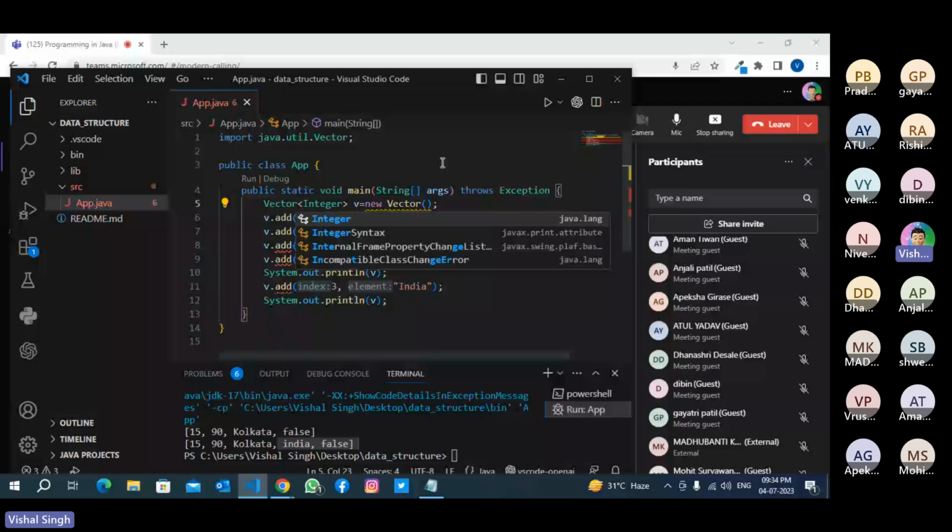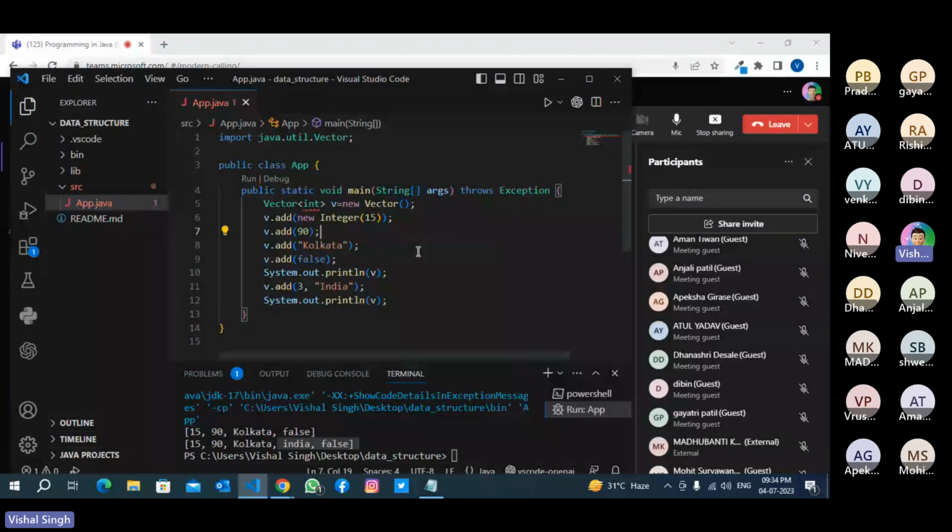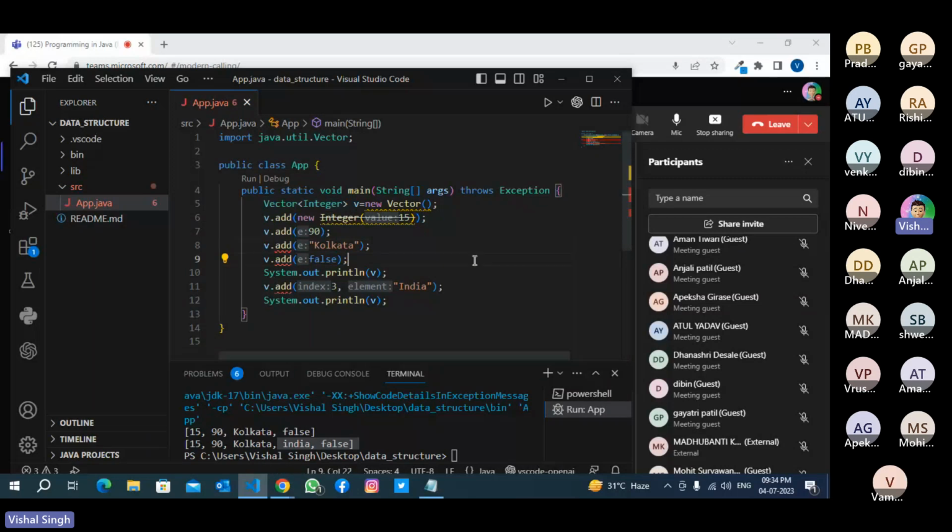As I told you, always remember, as we are discussing vector, that vector considers every data as an object. So you have to pass only a class name here. If you want to store integer values, you have to write Integer. If you want to store float values, you have to write Float, String. Any user defined class or predefined class, you can write here.